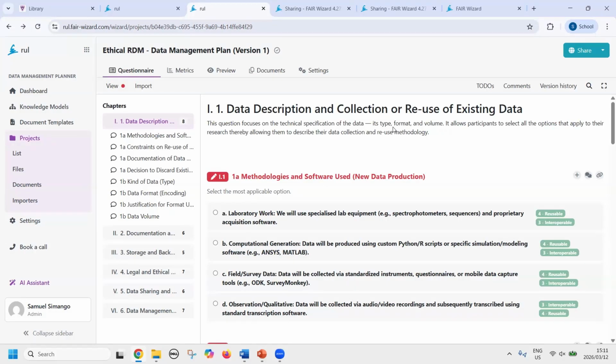But before I do, I just want to speak about some of the features of this tool. I indicated previously that it has the questionnaire, and it obviously has metrics. You can also preview your data management plan if you're using Fair Wizard, meaning that as you complete it, you can go to the preview, you can export the document. Since we haven't completed anything here, there's nothing to export. But that's why I showed you the example of what a data management plan would look like, so that I could preempt this process.